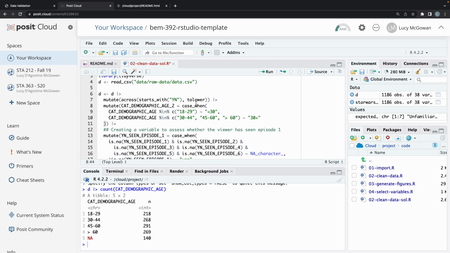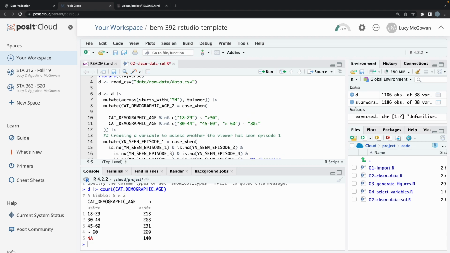One thing I like to do, R is pretty smart about this, but just to make sure that I don't accidentally misclassify these NA values, sometimes I like my very first one to be if it's missing. So I'm going to check is.na cat demographic age. If that is missing, then I want my output to be missing as well.